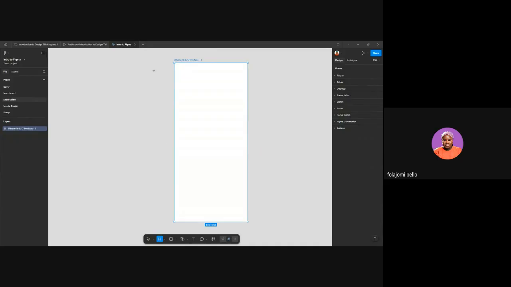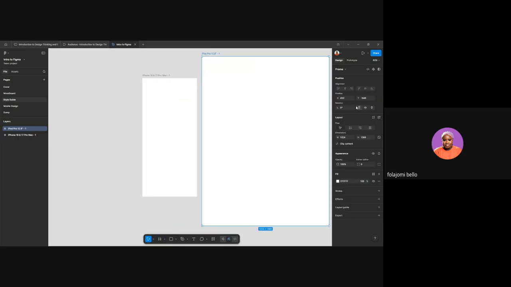Now you have phone mobile, right? You notice when you select, it adopts the name of that frame that you select. Part of my documentation process is also that I name my frame when I select. Now I want to select another one for tablets. There are different tablets here, and I want to go with the iPad Pro, so when I click on iPad Pro, it brings this on here.